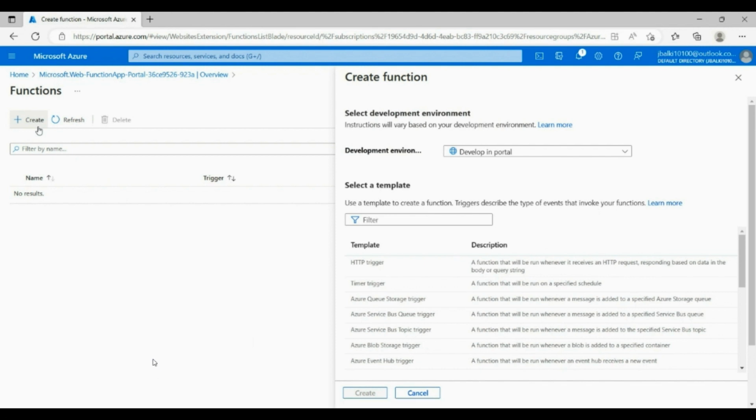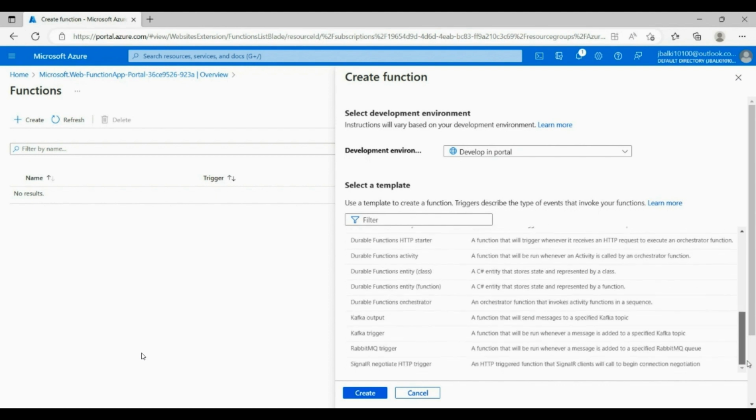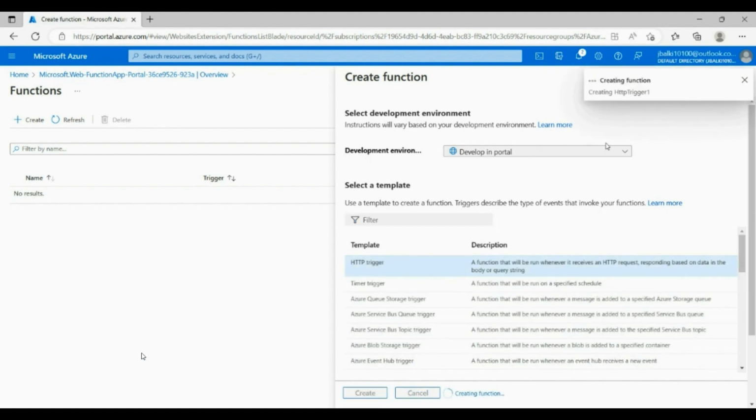If you look here, I'm hitting the create option. This means I need to select which IDE I will be using. I'm going to choose develop using the portal, that is the Azure portal itself, and I can select a template. There are multiple templates available if you see down below. I am opting for HTTP trigger. You can browse down and see various options available. So I opted for HTTP and then selected create.